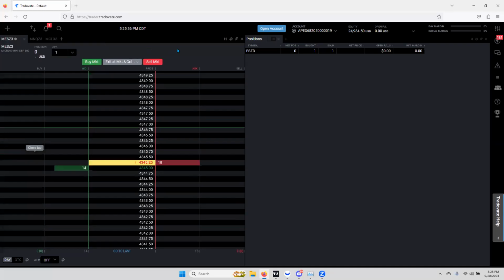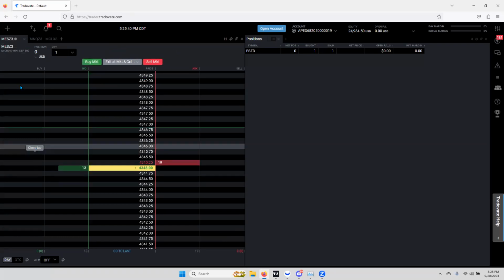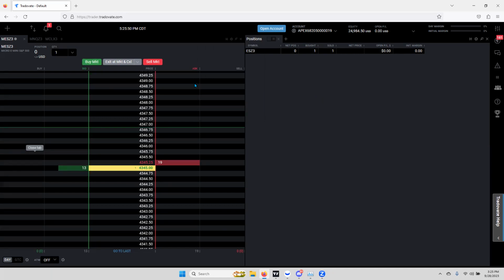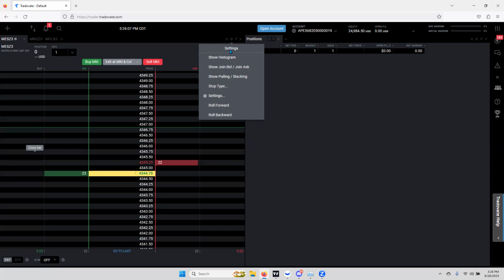So let's go over to our MES tab. We should have the MES price ladder pulled up now. Okay, that's fine. So next thing we're going to do is we have the MES pulled up, right? We're going to come up here to settings. This is the settings for this price ladder specifically. The settings button is right there on the top right. So we're going to come all the way down to settings.